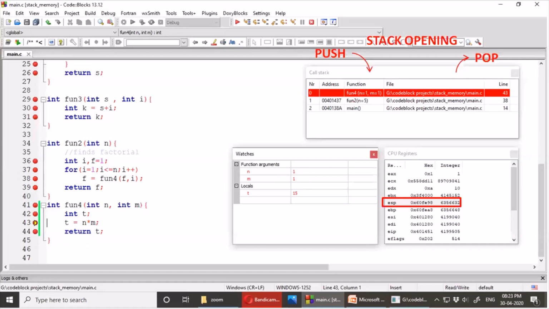On executing T equal to N into M, the product of 1 and 1, that is 1, gets stored in T. On executing the return statement, the control jumps back to fun2. Note that the frame corresponding to fun4 has been popped from the stack and the stack pointer has been updated accordingly. Since 1 is returned from fun4, the value 1 is stored in F, and since I is incremented by the for loop, the value of I is now 2.